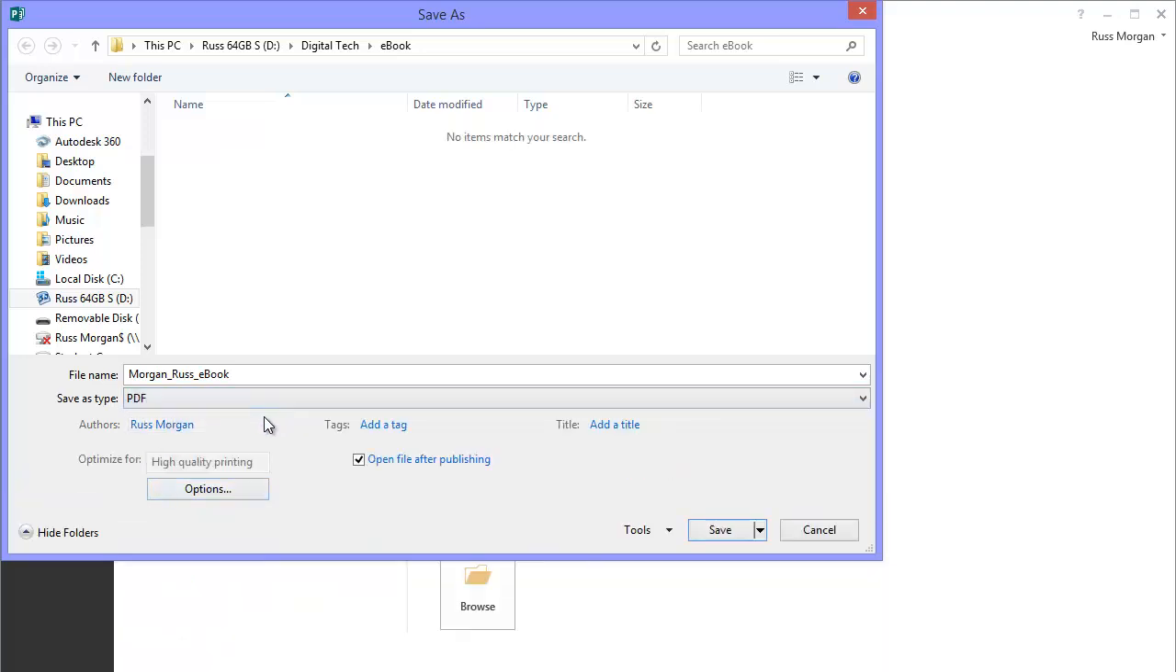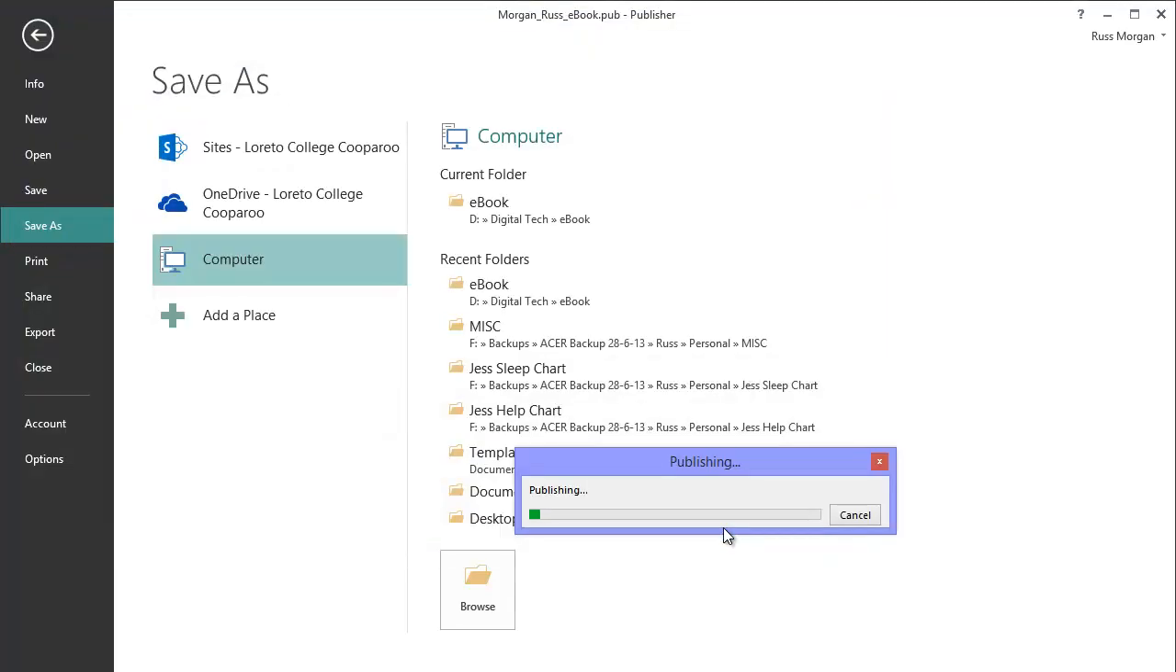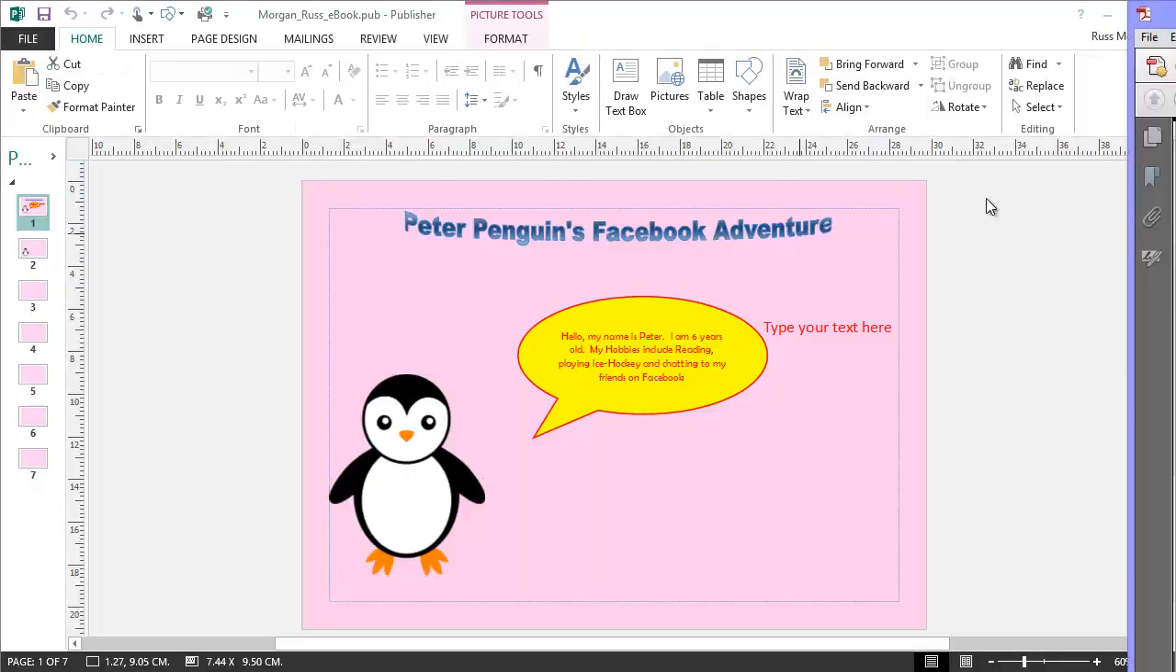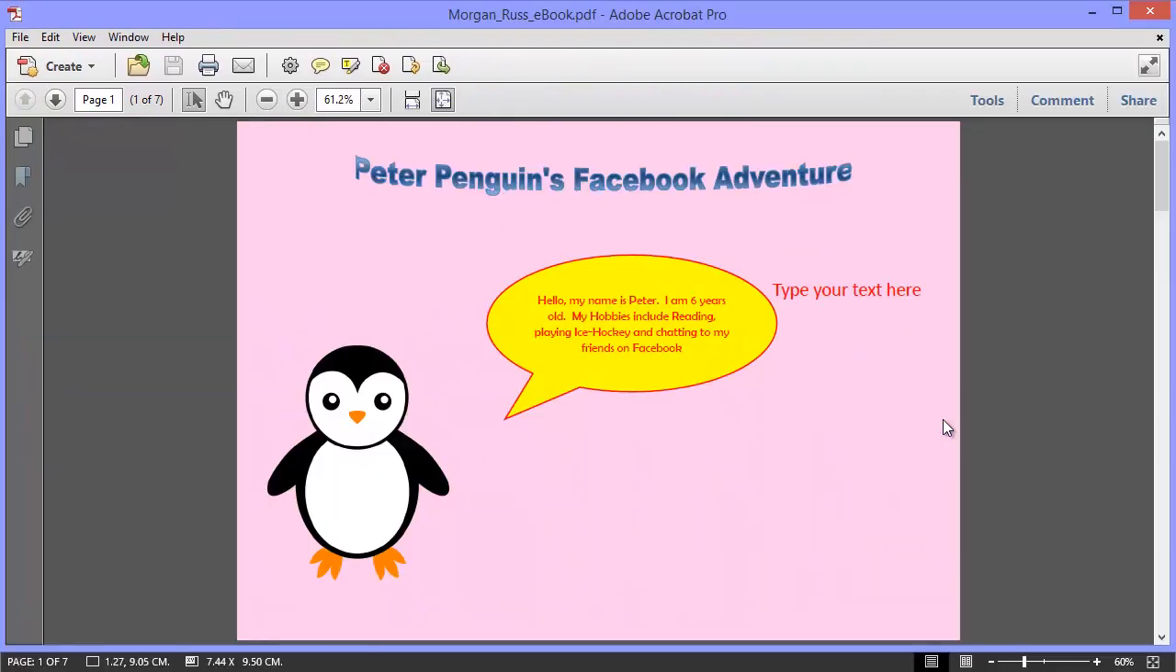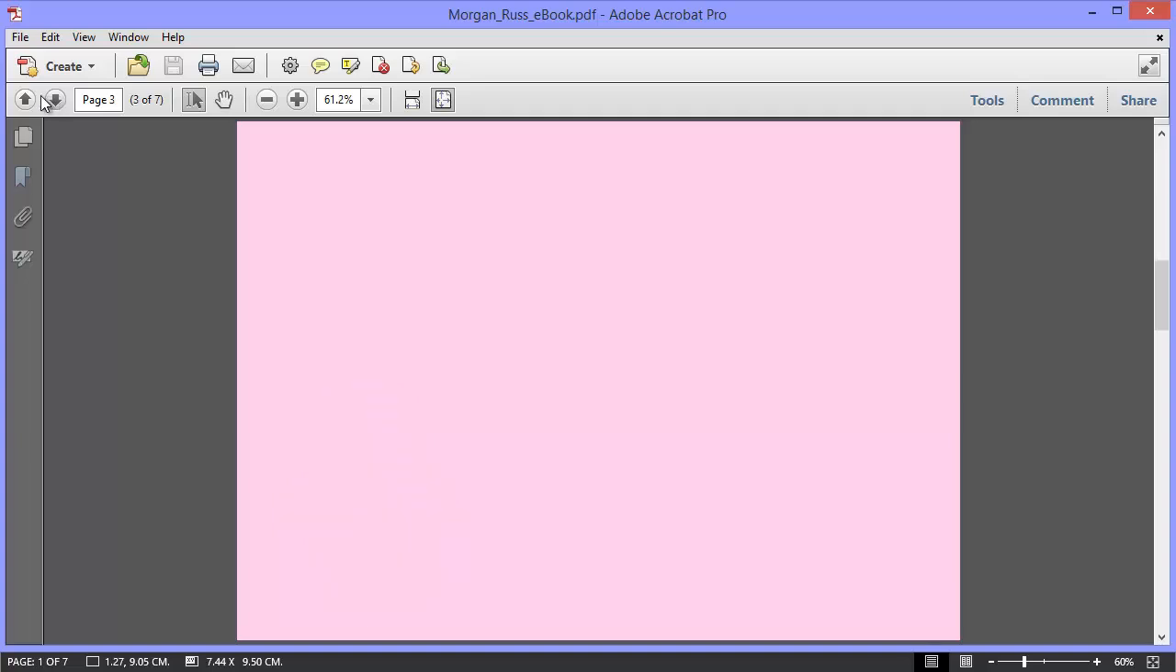Now PDF stands for Portable Document Format, which is exactly what it is. It means you can move it around to different places. I'm going to hit save, and that's going to create a PDF for me. Now off my screen it's just opened it for me. So this is now my ebook opened as an Adobe Acrobat file, and I can click through and see my pages.